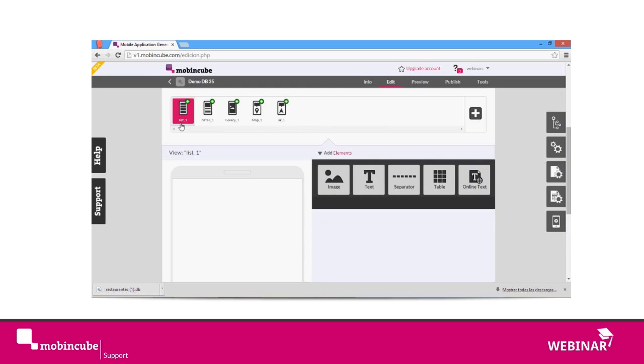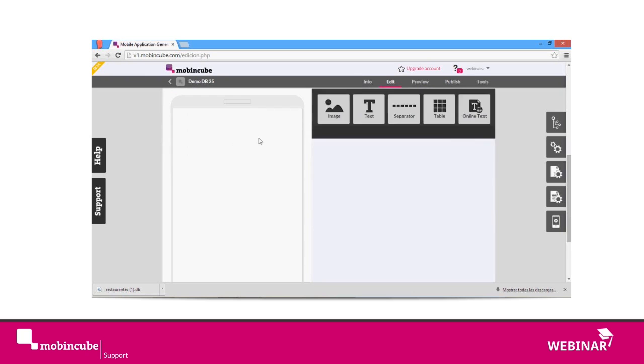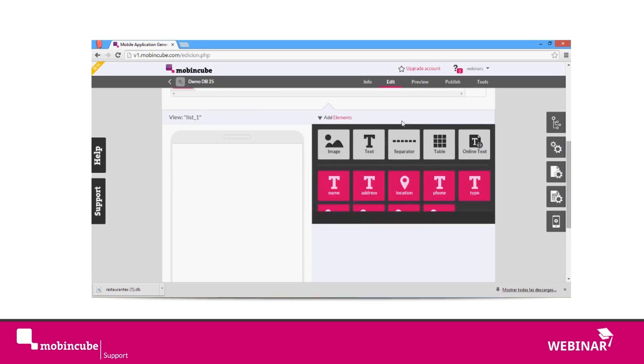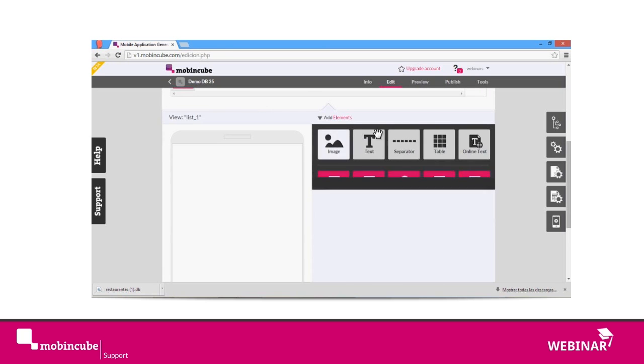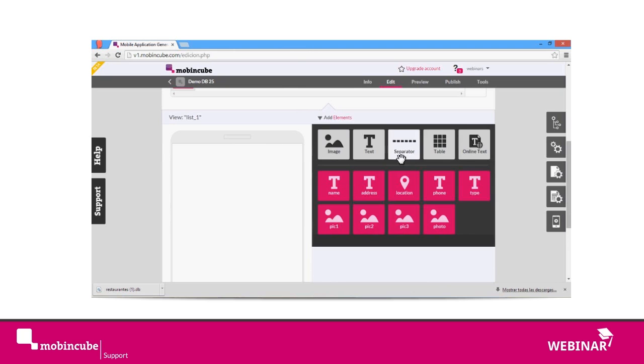Okay. So now I'm editing my list. You know this way of editing or designing in Mobincube is having a list of elements here and dragging them to the view on the left. But if you move the mouse over, you see that now we have these pink elements, and we have all the default elements that we always have when we create detail views or bars or things like that. And now we have some pink elements. They represent fields in the database.